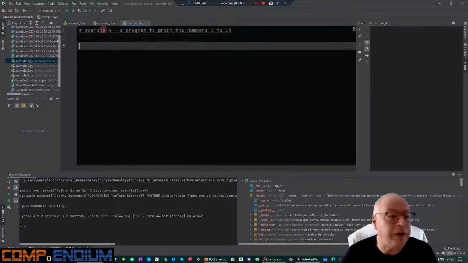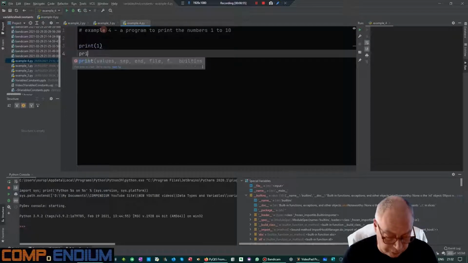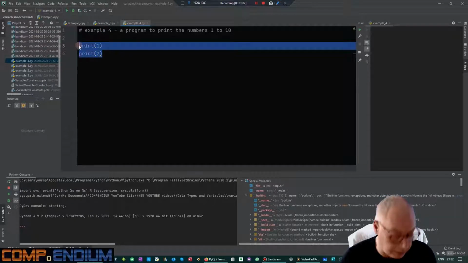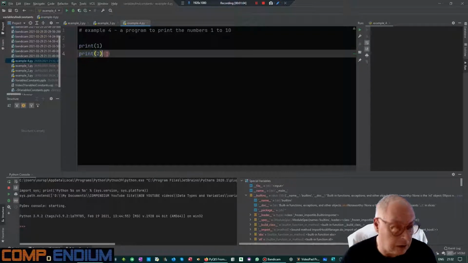Okay, so easy peasy, because all I need to do is to print 1, and then to print 2. So you can see here that I'm using literal values and that makes life quite easy. So I'm going to just copy and paste these and change the numbers.